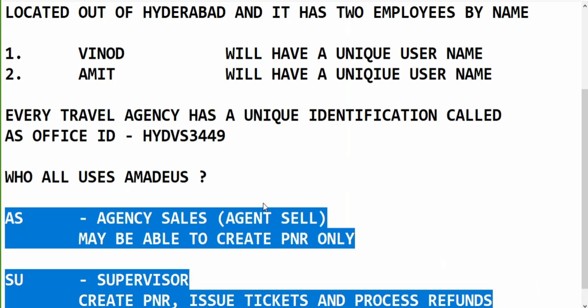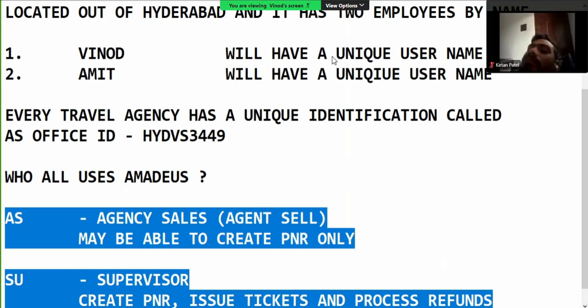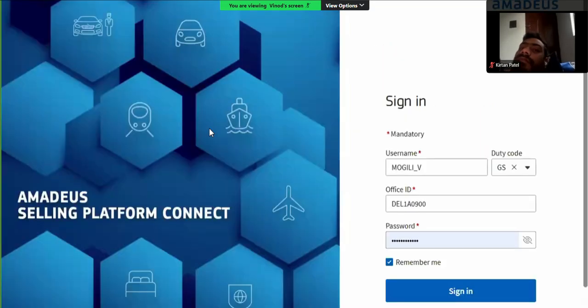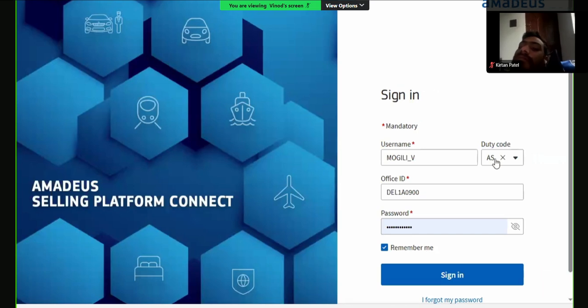Clear, people understood? Yuvraj? If you do not enter any duty code, whatever is the duty code assigned to your user ID will be picked up automatically. It's not mandatory that you select any kind of duty code. So that is the reason I will go ahead and uncheck or release the duty code.